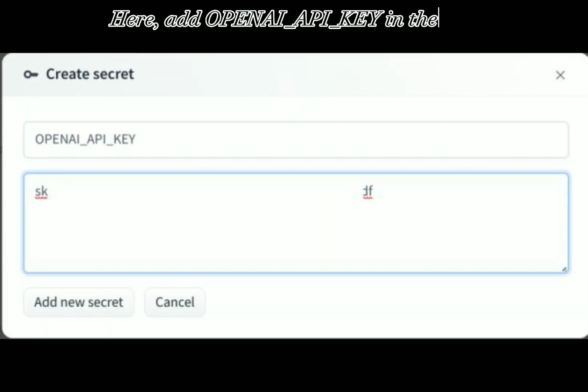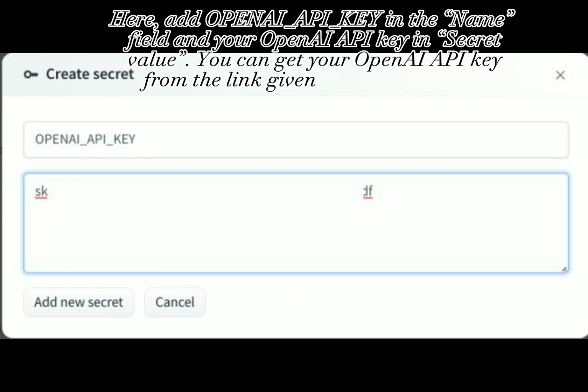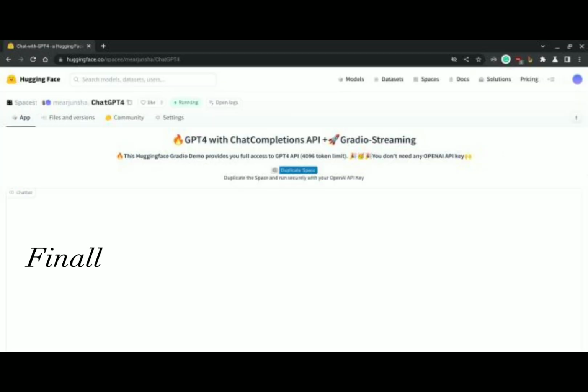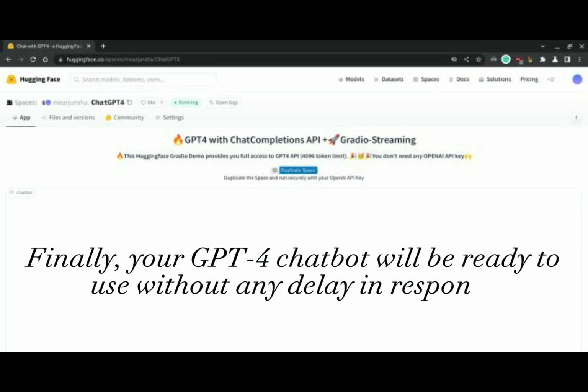Here, add OpenAI API key in the name field and your OpenAI API key in secret value. You can get your OpenAI API key from the link given in the description. Now, simply click on App in the top row. Finally, your GPT-4 chatbot will be ready to use without any delay in response.